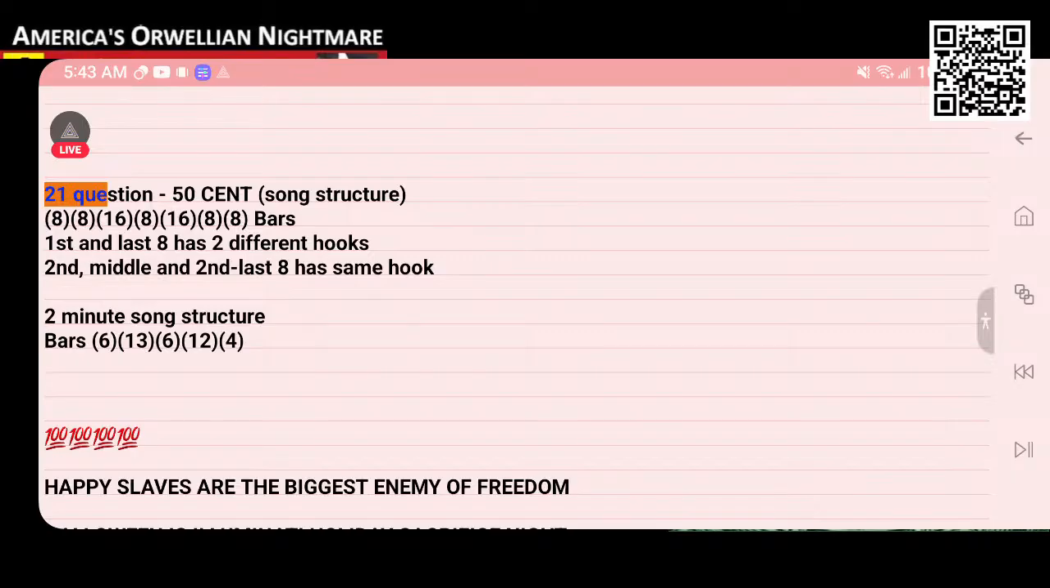And then I put here, first and last 8 has 2 different hooks. Oh yeah, okay, cause Nate Dogg changed up the last 8 bars in that, and it's not the same as the chorus. And then I put second, middle, and second last 8 has the same hook, which is the chorus.